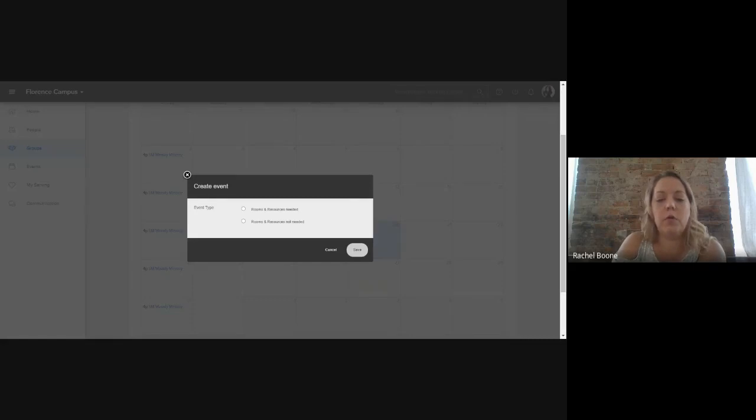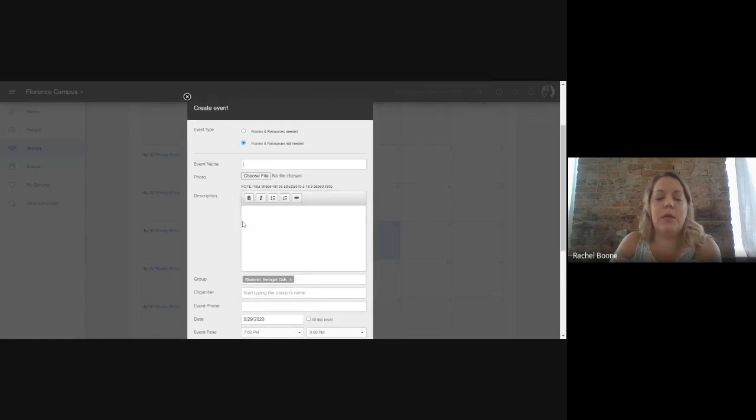The first question it's going to ask you here is whether or not you need rooms and resources. For student ministry, chances are you're probably not going to need rooms and resources. What that means is if your event is going to be taking place in one of the church facilities. Most of your things are going to be off campus, so you're just going to click that rooms and resources not needed.